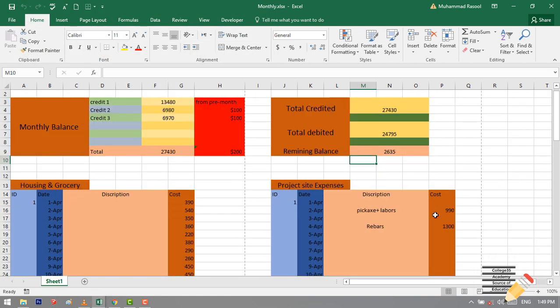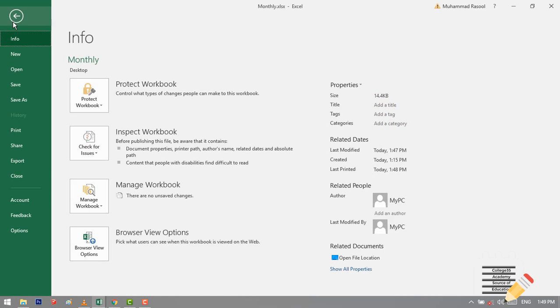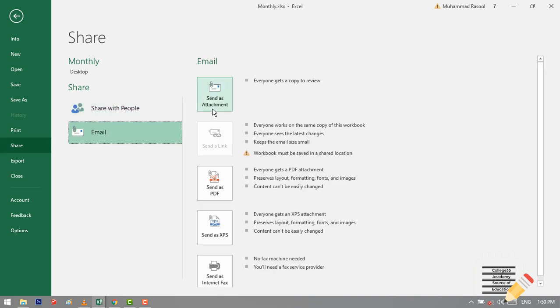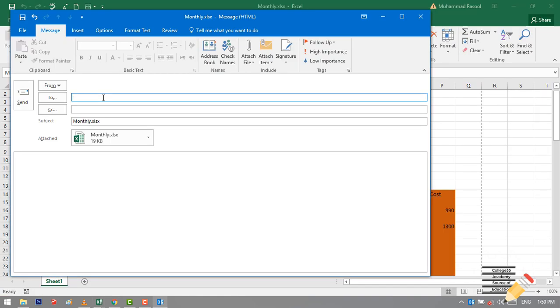Sharing your file with others. Go to File, Share. Here you have 2-3 ways: save to cloud, online storage. From there you can share the link with others, share with people, and email. Go to email. Okay, send as attachment. Here you enter the email address, abc@hotmail.com. At the end, press Send.